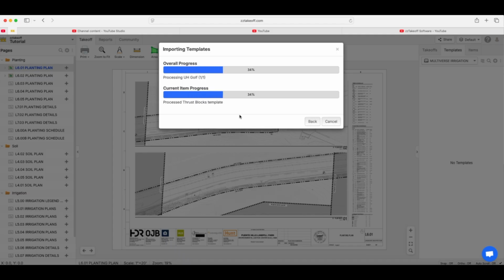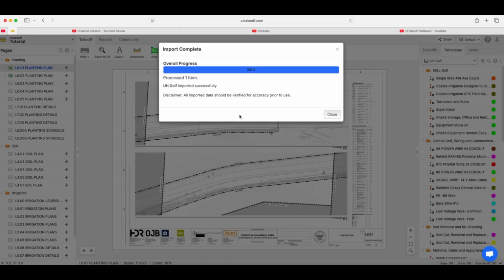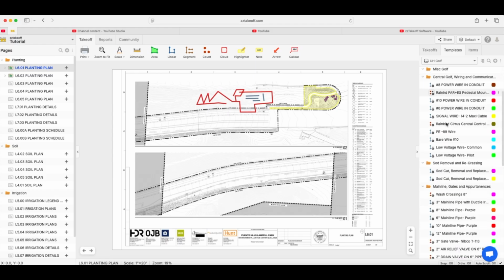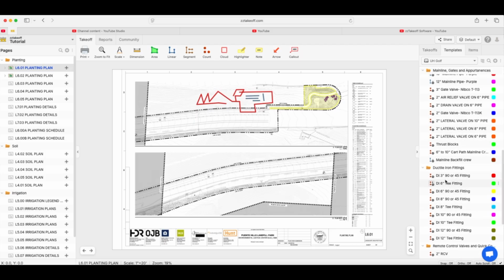Eventually this will pull in parts, your labor, your equipment, and all that. The team is working on that right now, but for right now, this is what you get. You get everything that was in the template as a takeoff property. So I've got all my main line, I've got all my lateral valves and everything else.